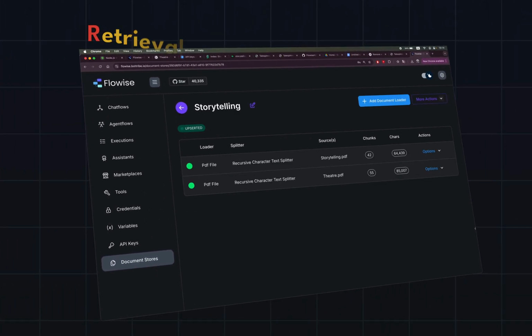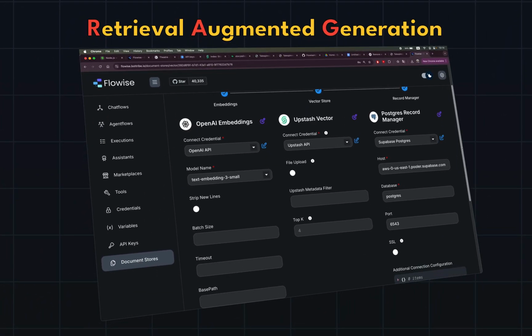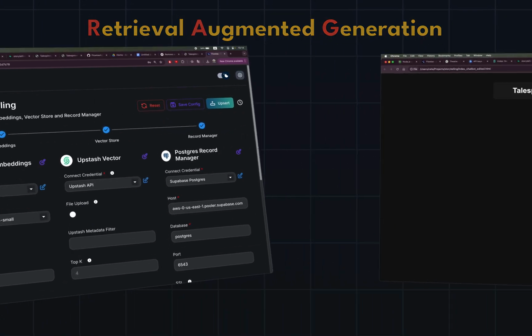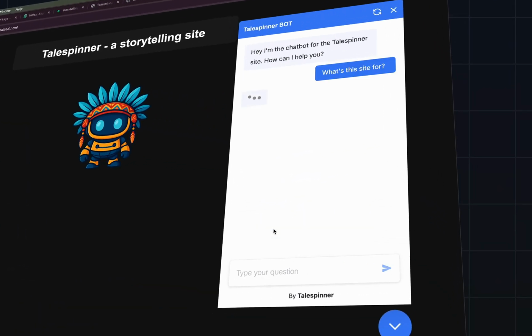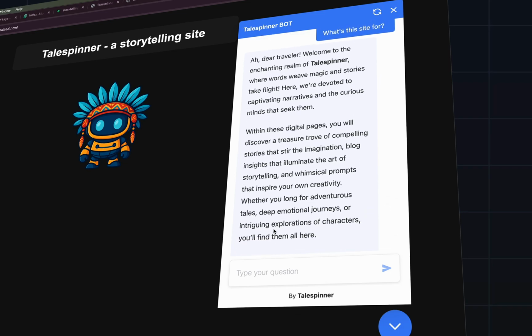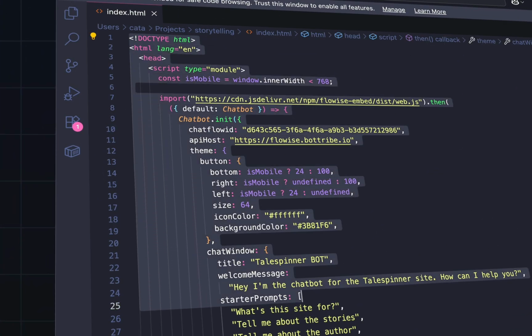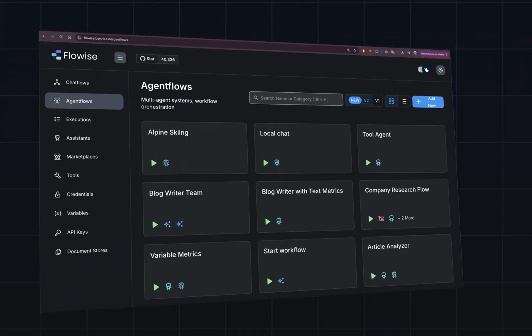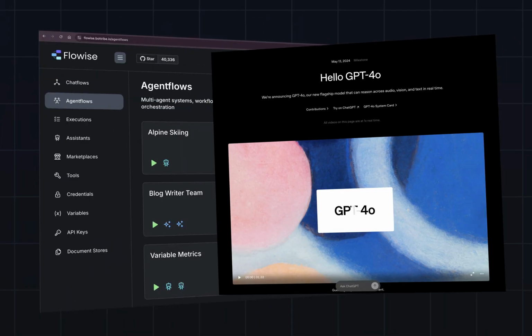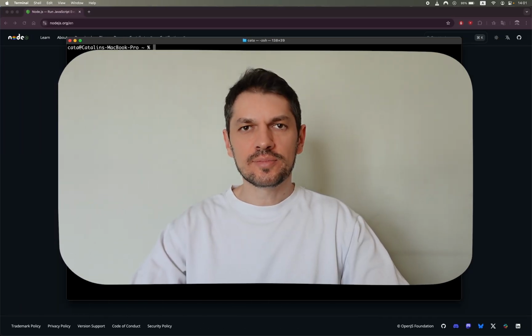In this video, I'm going to show you how you can build a RAG or Retrieval Augmented Generation enabled chatbot for your site. That is, a chatbot that answers questions about your own business or site using the information you give it. I'll also show you how to integrate it into your webpage or site, and we'll do this using Flowise and OpenAI's GPT-4o. Okay, so let's get started building our project.